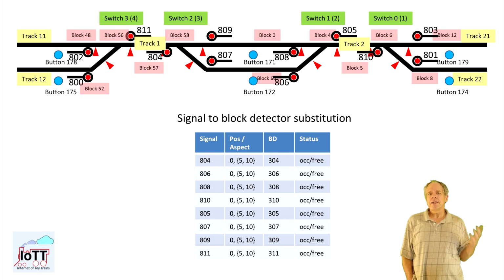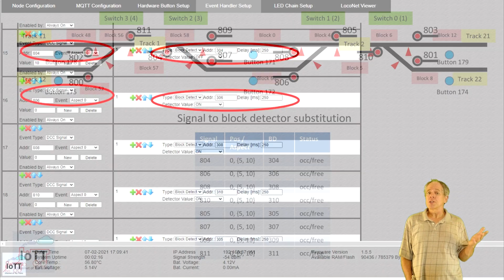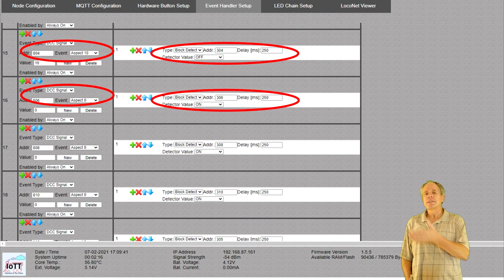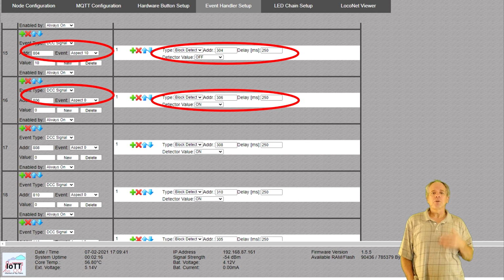So I create an event handler that generates a block detector message depending on the display of signal 808. If signal 808 shows stop, I send occupied. If it shows slow or track speed, I send free. And as shown in this table, I do the same for all the other ABS signals as well, plus the same for signals 810 and 811, which are CTC controlled, but the first controlled signals after the ABS zone, so they need to be considered for setting the last signal in the ABS zone.